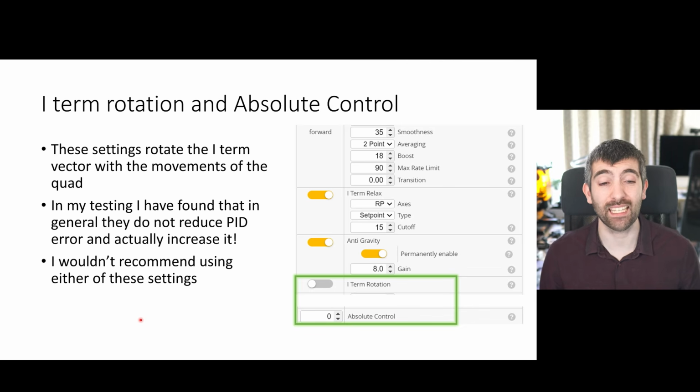in general these settings don't reduce PID error, and in fact in some cases they actually increase it. So I wouldn't recommend using either of these settings, particularly for ordinary freestyle flying. Some line of sight pilots use iTerm rotation and absolute control and find them beneficial, but certainly in my testing I can't see anything in the logs that suggests that they're doing anything to help the tracking of the setpoint.